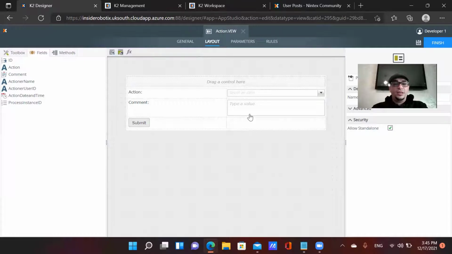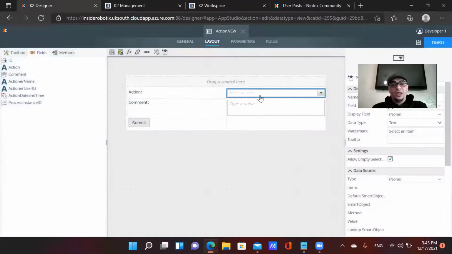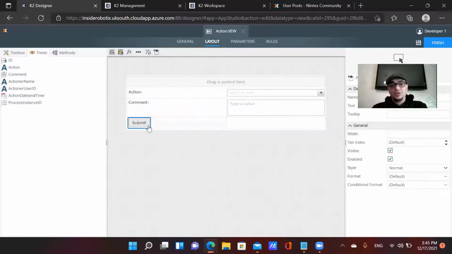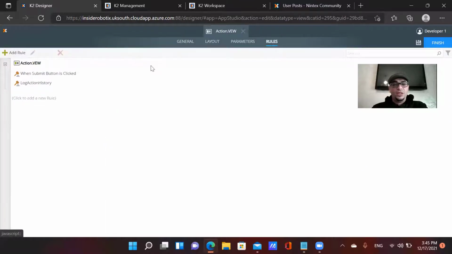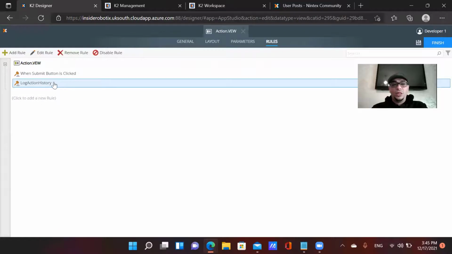So in this view, basically a drop-down which stores the actions of the approvers or the reviewers. It stores their comments, and the submit button is which triggers the workflow and the writing to the database. So again, in this view here, basically we have two rules. When the submit button is clicked, which means when this button is clicked, what would happen? And we have another rule called log action history, which basically moves the workflow.